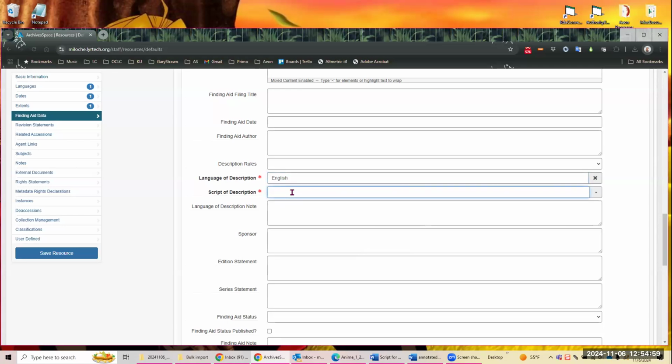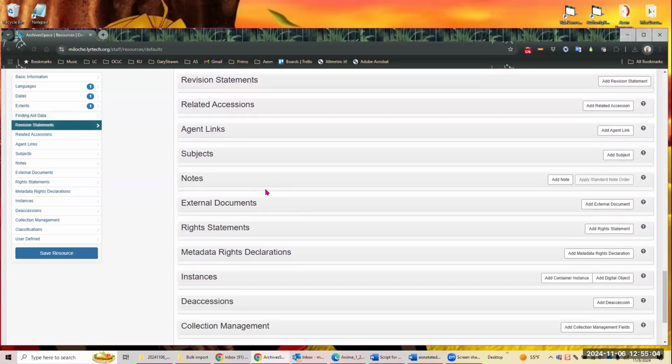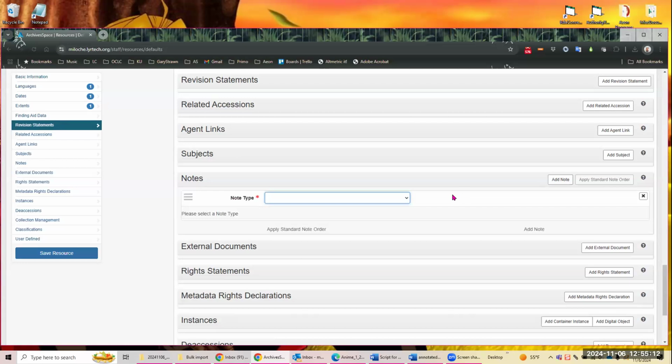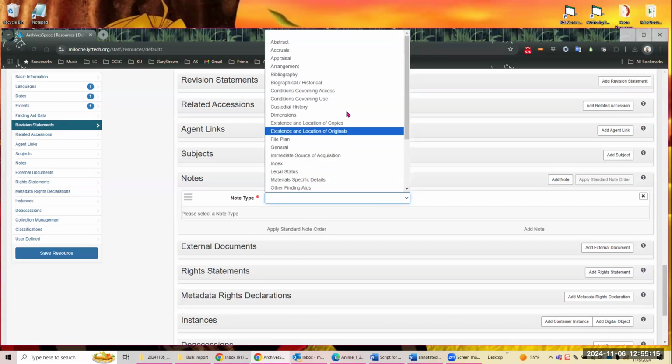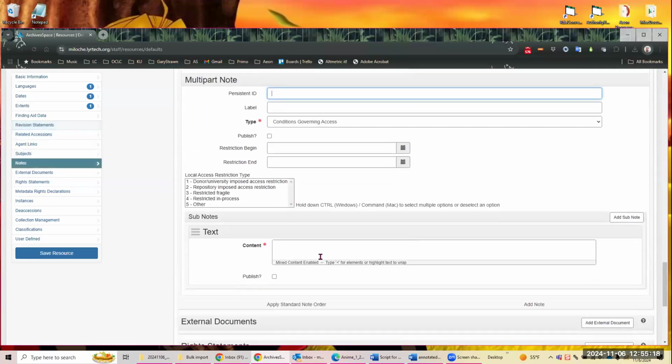And this would be Latin. And then the thing that we do frequently is we have notes that are on every record. So if you have that also, you could do that. So for example, for conditions governing access, we could put no access restrictions. And then when I create a record, if I actually have access restrictions, I will be able to come in and just change this note or delete this note if I want to. So it's not like set in stone forever.